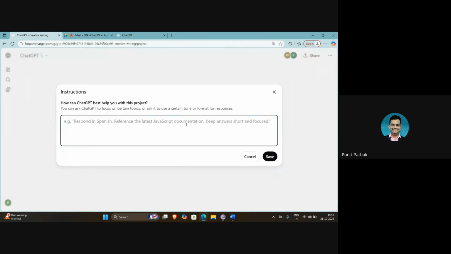Add instructions. Now this is similar to customization, similar to custom instructions, but much more descriptive. And there's only one single question that we have to answer, which says, how can ChatGPT best help you with this project? And as you can see, it's a pretty open-ended question. And it has given us some pointers also to help us get started. It says you can ask ChatGPT to focus on certain topics or ask it to use a certain tone or format for responses.